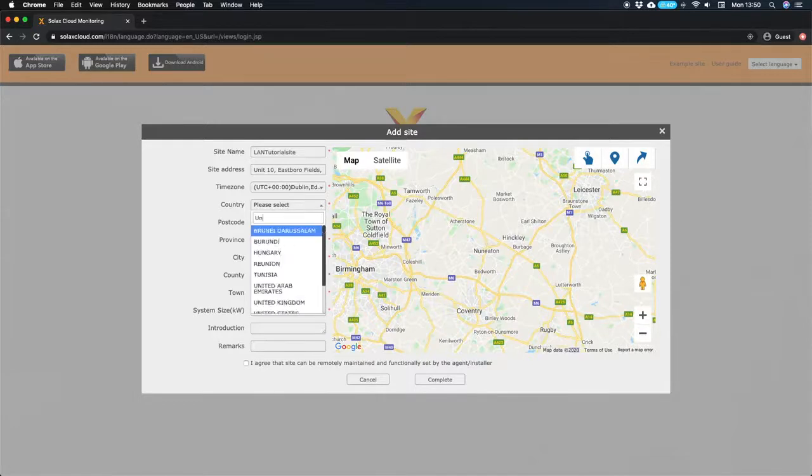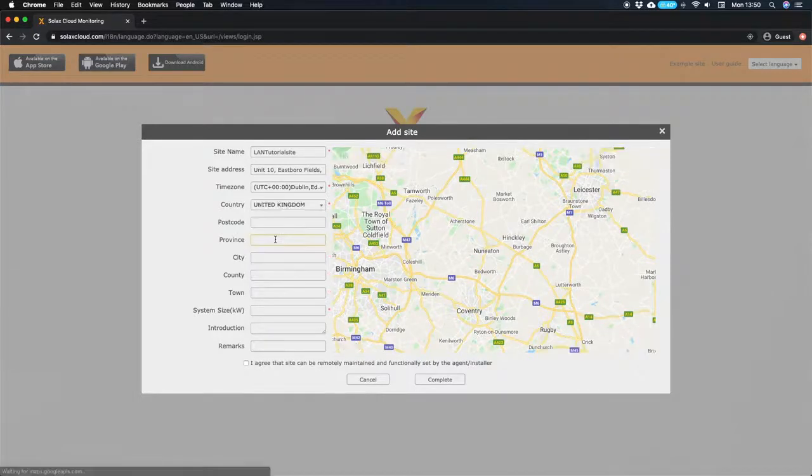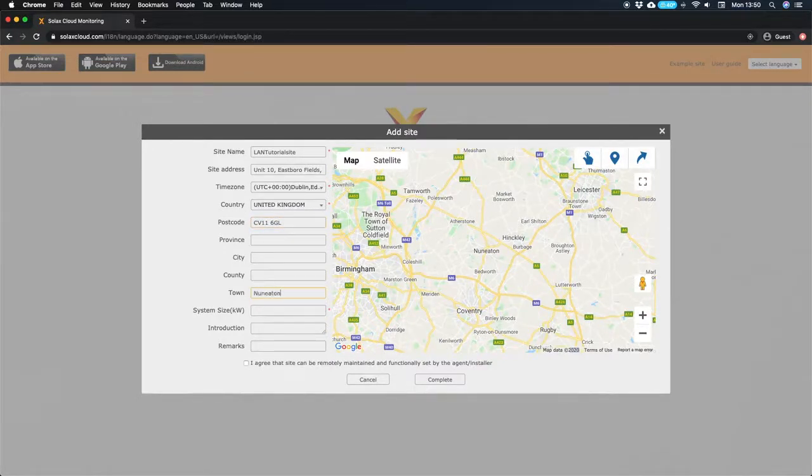And again, just enter your country name here. Fill out the rest of these details if you want to. I'm just going to fill in the postcode and town fields here. Just below the town field, you can see it is asking for the system size. This is related to the size of the panel array you have. If you are unsure about this, your installation company should be able to tell you the size.